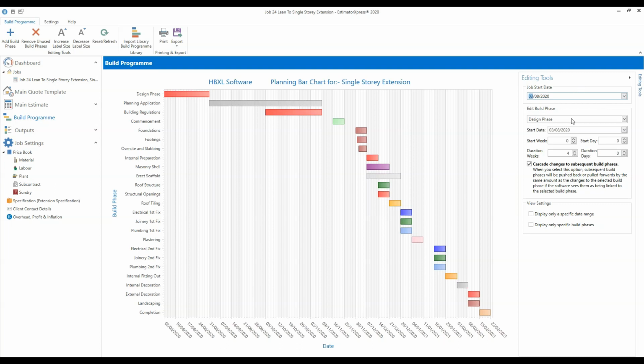So I just want to talk through all of the different editing tools, and then we'll have a go at playing around with some of them. So at the top of the editing tools, underneath job start date, we've got the ability to edit our build phases. So firstly, we can select the build phase we want to edit in that top drop-down box. And then we have options to either change the start date of that build phase, or we can change it in terms of weeks and days. So we can use these up and down arrows to change the start week and the start day of a particular phase. And then the next set of controls allow us to change the duration in weeks and days of a particular build phase.